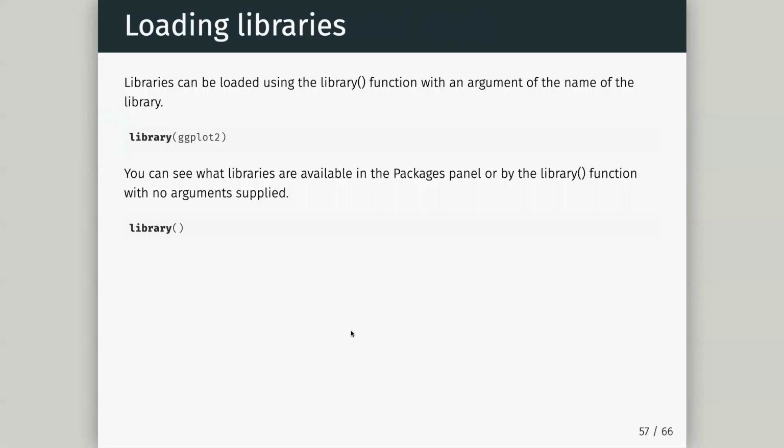Okay, so we can write our own functions, but a lot of the time we're going to pick up functions from libraries written by other people. Libraries are just collections of functions which have been organized such that they have documentation and they have tests. So we know they're going to work and we can see how they work.